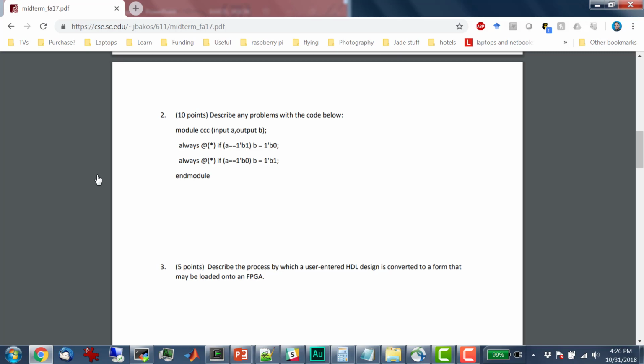So what's the synthesizer to do with that? It's going to generate hardware to implement an if statement. If the if statement isn't true, then the hardware has got to generate a voltage that does something, right? B has to be assigned to something.